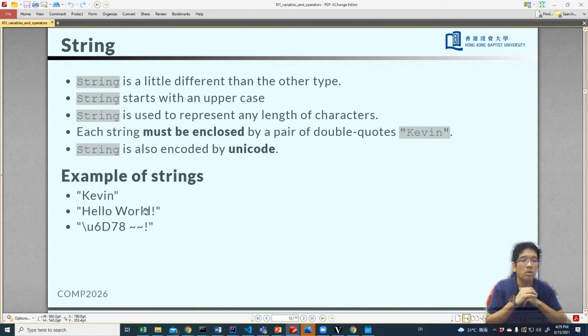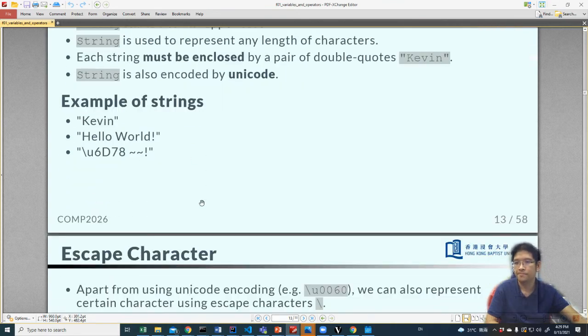String is also encoded by Unicode. For instance, we say Kevin, this is a string, okay? Hello, space, wow, exclamation mark. This is a string. This one is also a string, okay? In each of the strings, there are multiple characters.